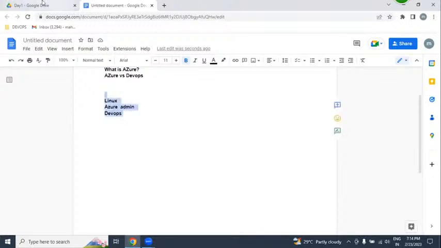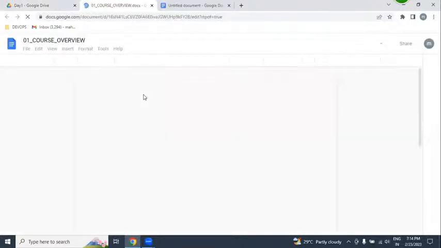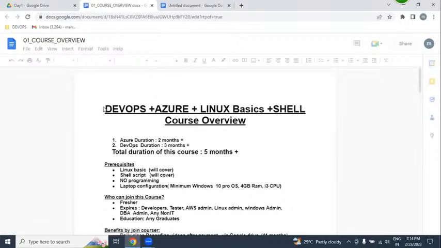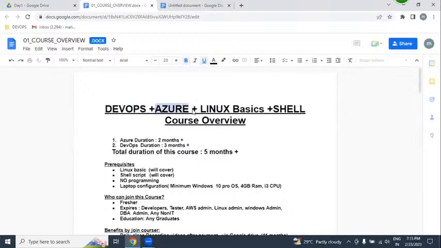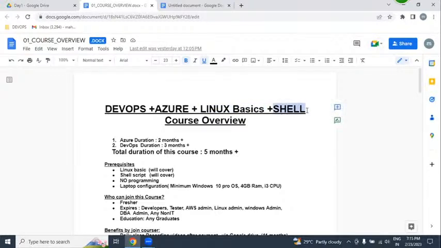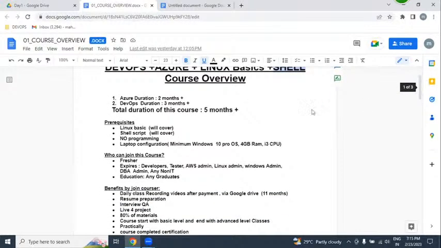So before starting the session, let's go through the course overview. This course is designed with complete DevOps, complete Azure administration, and Linux basics with shell script. The total duration of this course is 5 months. Azure duration itself is 2 months plus, and DevOps duration is 3 months.